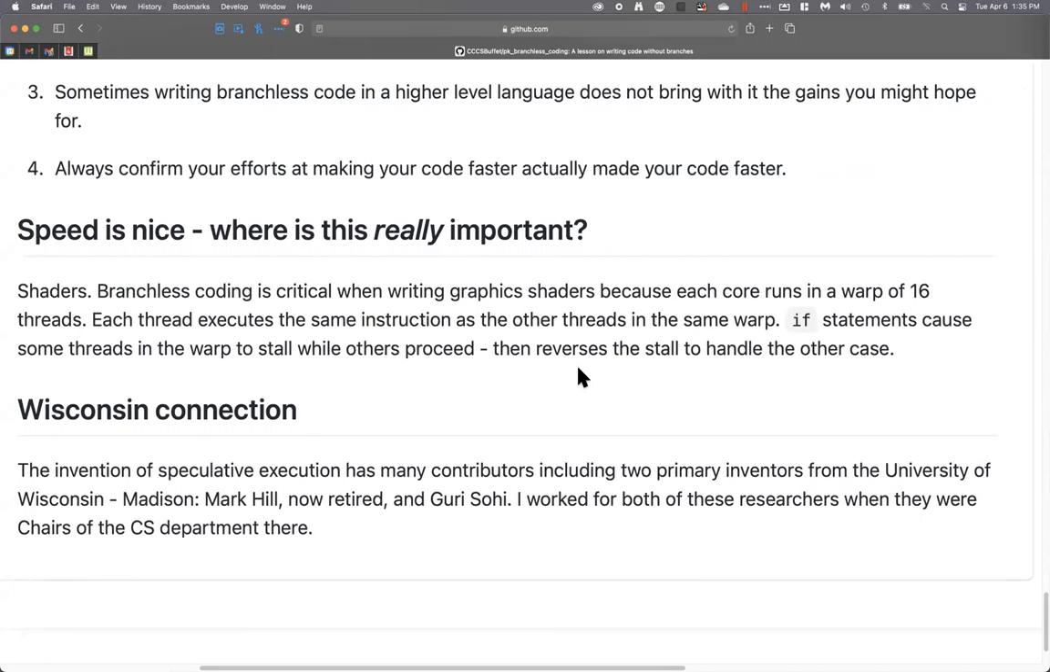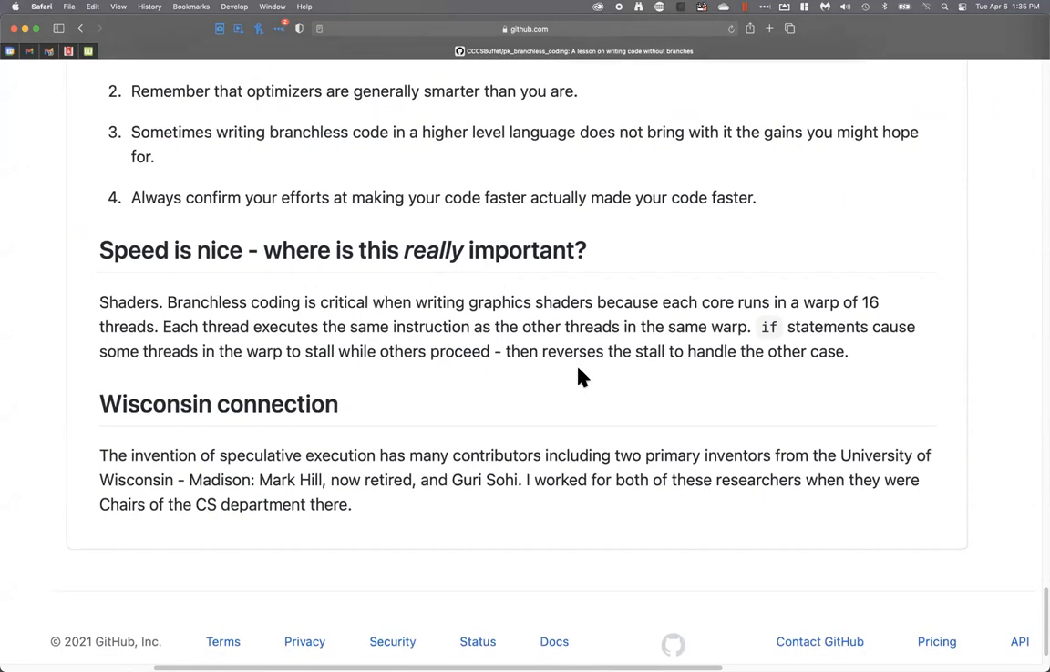All right, so speculative execution. I know and worked for both of these men. Mark Hill and Gurindar Sohi were at the university, actually Guri hasn't retired. Are you trying to show something on your computer or not? Am I not? We see the GitHub currently. Yeah, that's what I'm showing you right here. Okay.